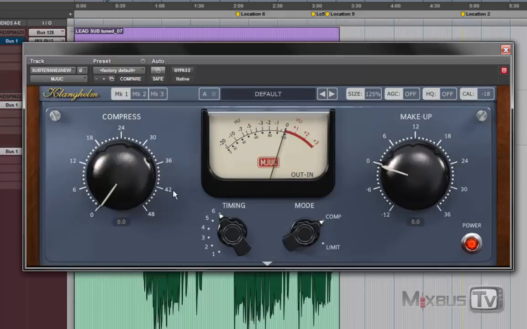While it is the most colored of the bunch, it also provides a very natural compression and it doesn't suffer from any audible thumping that most Vari-MU compressors show at high gain reduction and fast settings, giving this model a very thick and dense sound. So far, this is my favorite on vocals, just so you know. Controls for this one are pretty simple and easy to set up, another plus for me. Compress, makeup gain, 6 timing modes, comp and limit compression modes.